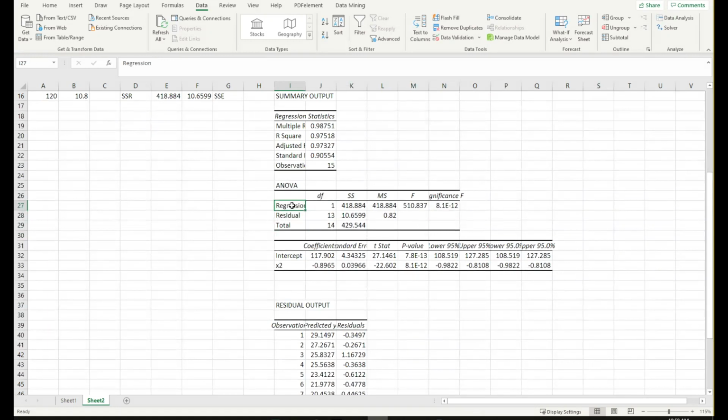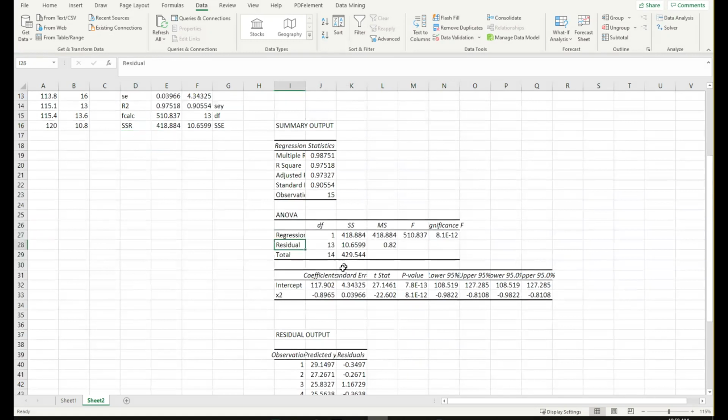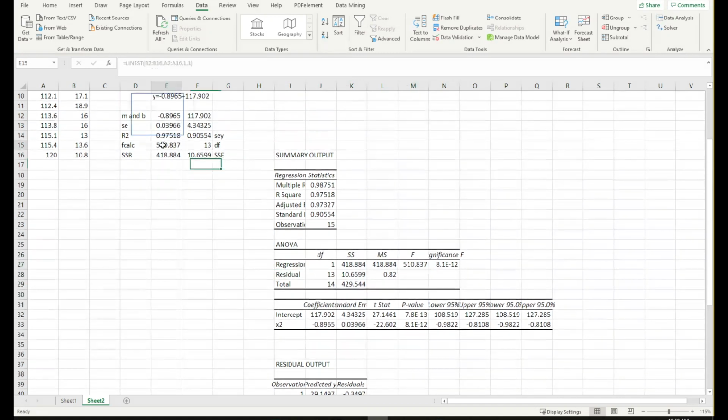So meron tayong regression. This is SSR. Then you have your residuals, which is the error, SSE. So nandito siya, SSR, SSE. Tapos yung Fcalc natin is just this value, no? So this is the same, 510, 510. Tapos significance F is the p-value.